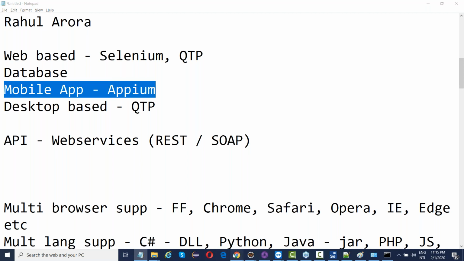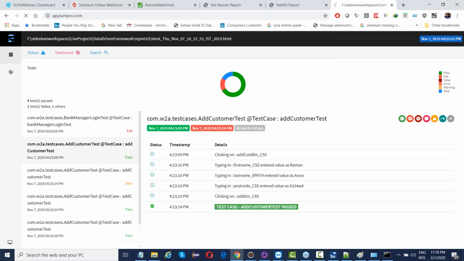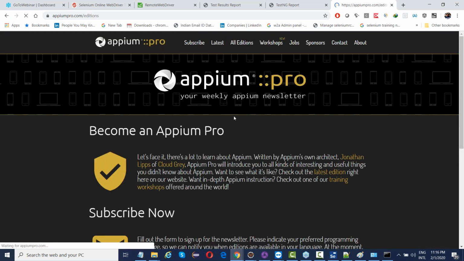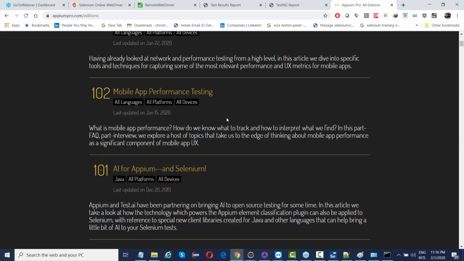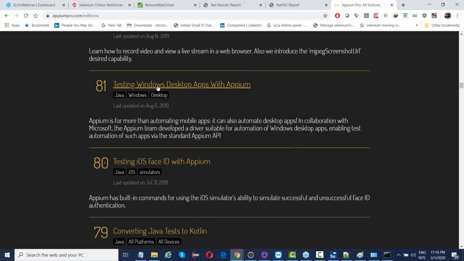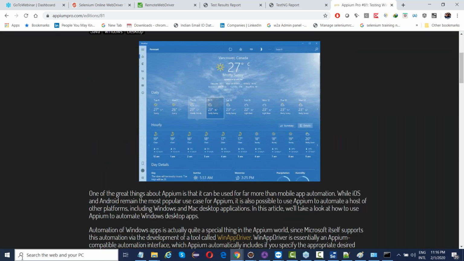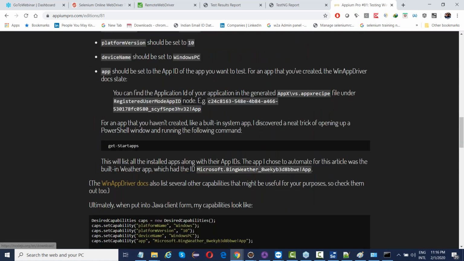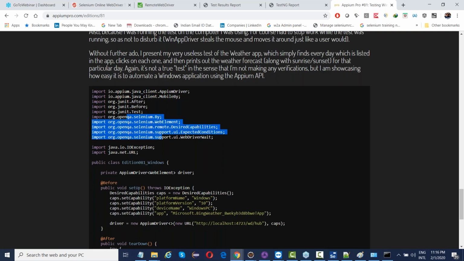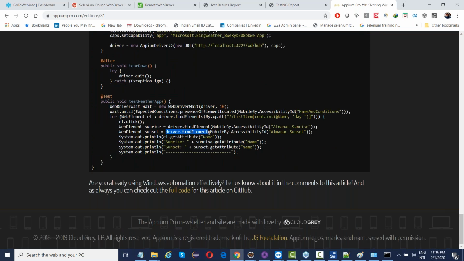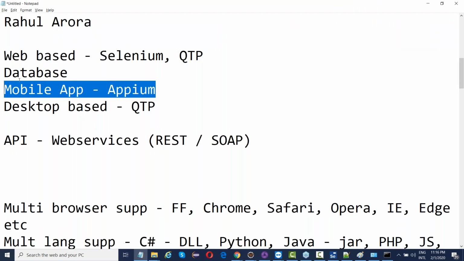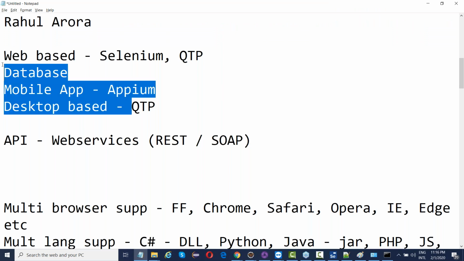And not just this, if you go to the Appium official website, appium.io, and look at their latest edition, I'll show it to you. Look over here. Very recently, they introduced something called testing Windows desktop apps with Appium. There's something called WinAppDriver, which you may have heard about. Through this, you can even launch calculator and perform testing on your desktop applications. And the base is WebDriver only. If you look over here, these libraries are coming from Selenium. This is the same code, driver.findElement. So not just web, not just mobile, you can automate desktop applications as well.